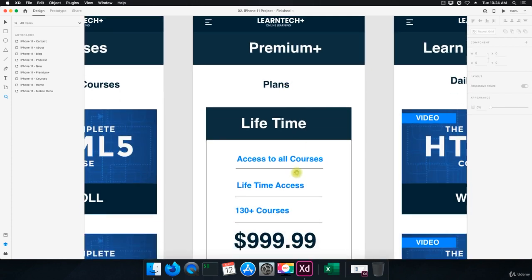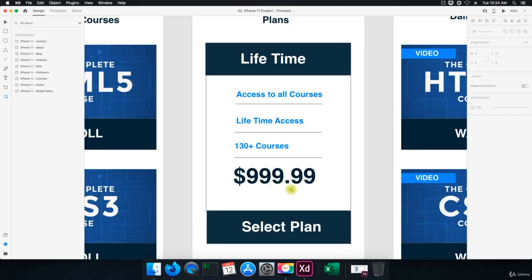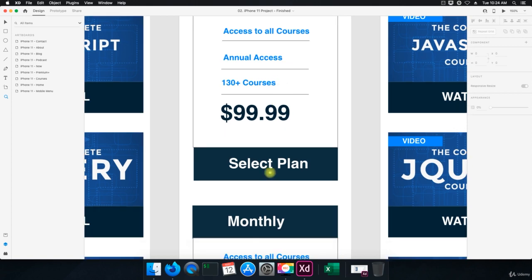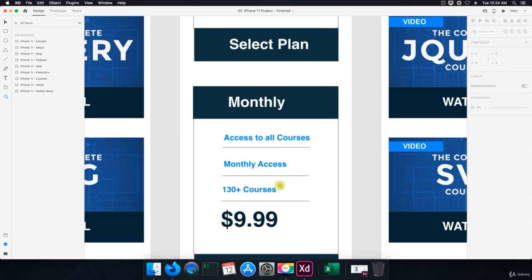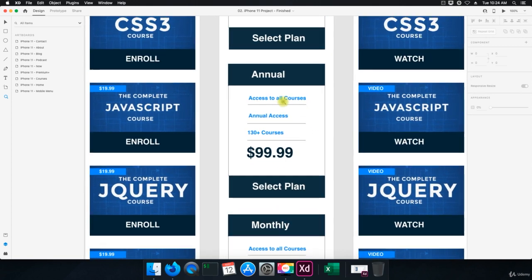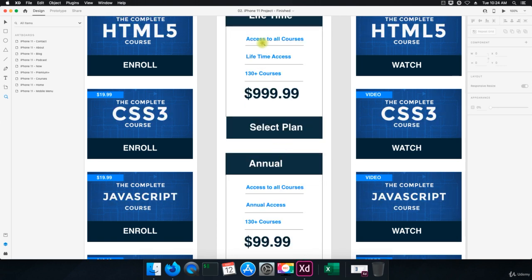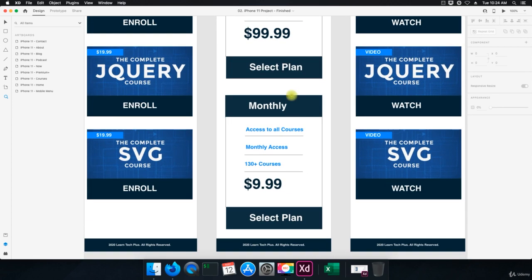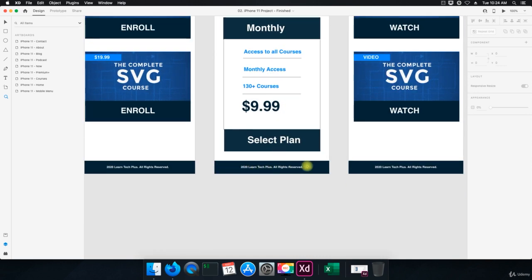So we have a lifetime plan for $999.99, an annual plan, and a monthly plan. And a call to action after each plan is described. So you get access to all courses, lifetime access, 130 plus courses, and then you can select a plan. Same with here. You can select a plan. And then at the bottom, we're just going to build out the footer.